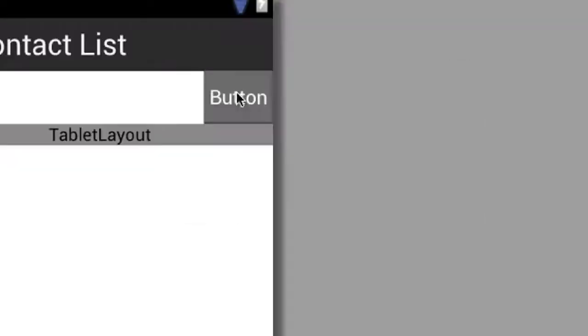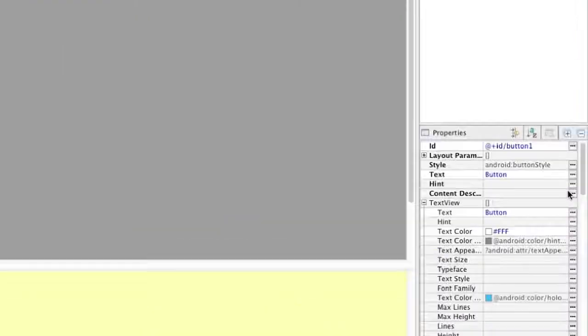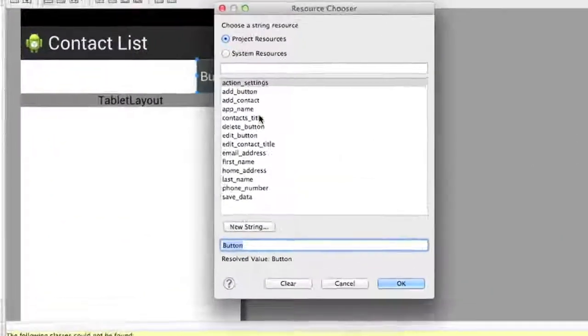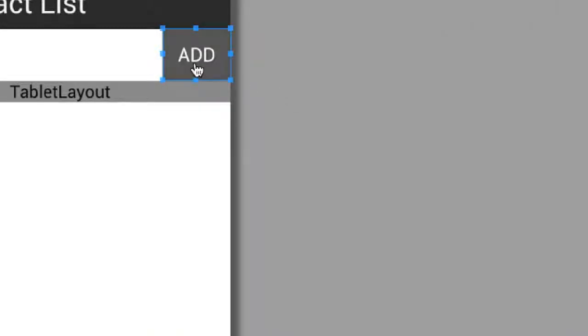And now you can see the button fits right inside of that. So I'm going to select my button and come over here in my text area. Click on this where it says button. And then I'm going to come inside of here and look specifically for add button. And you're going to see that changed to an add.